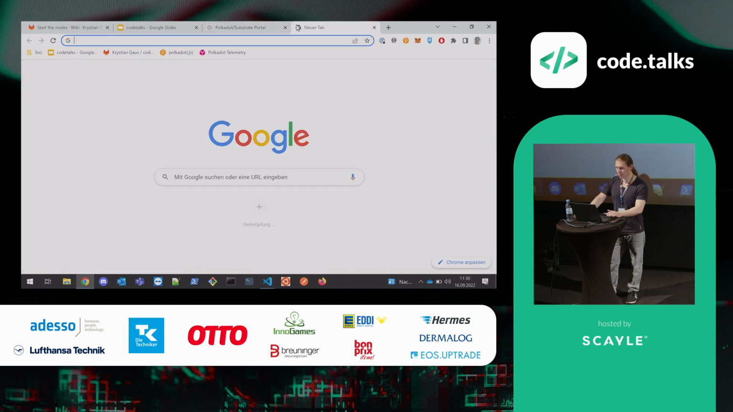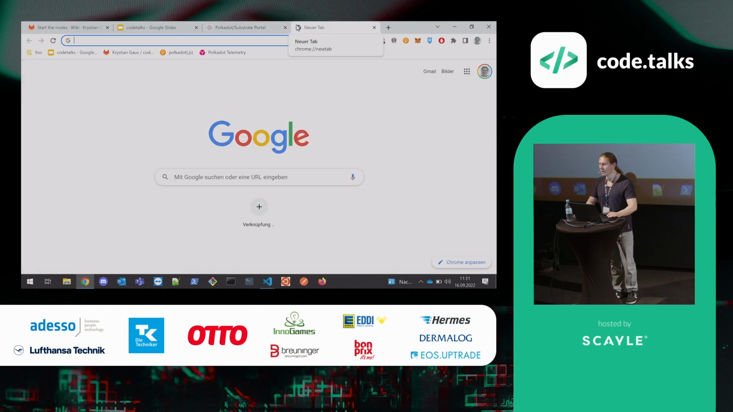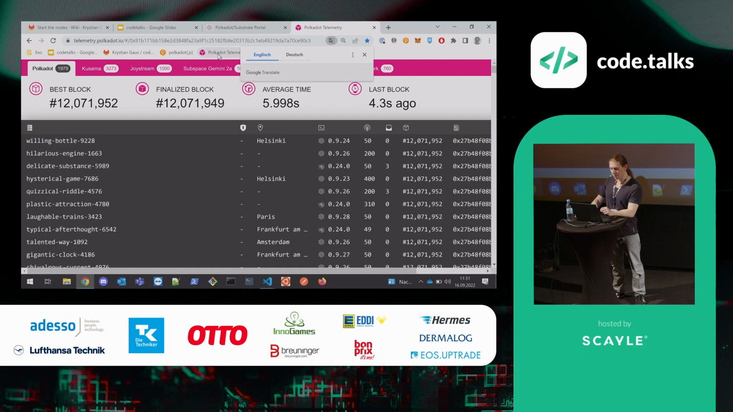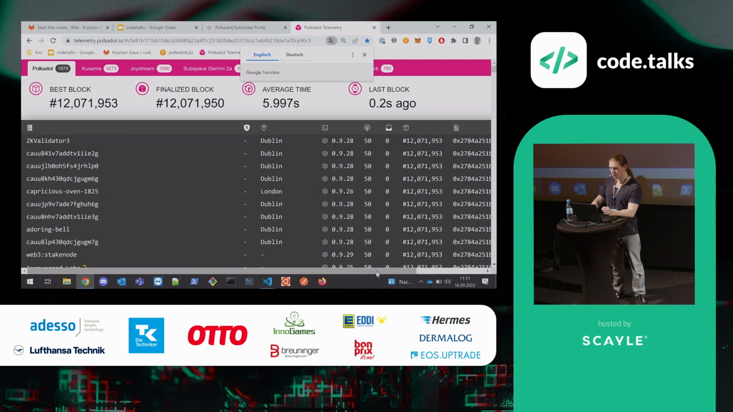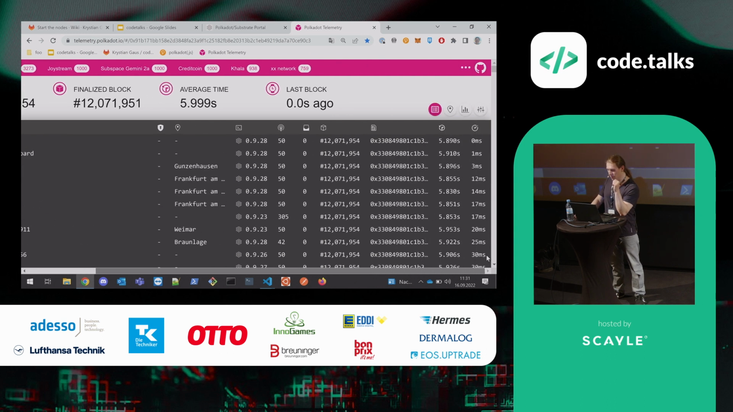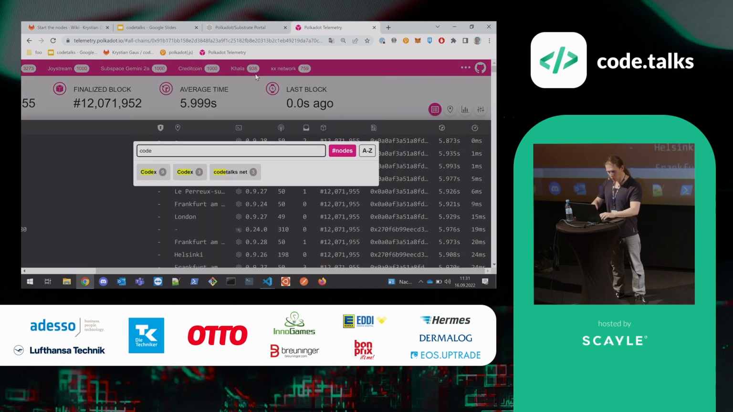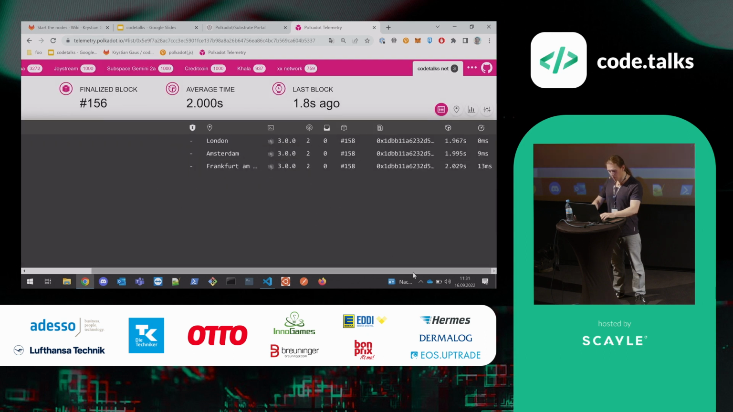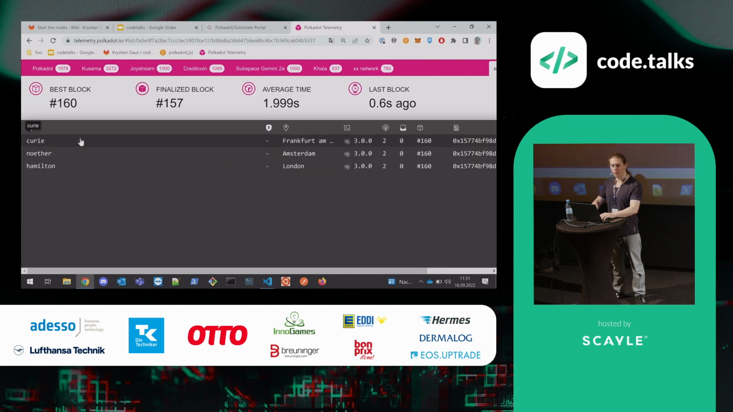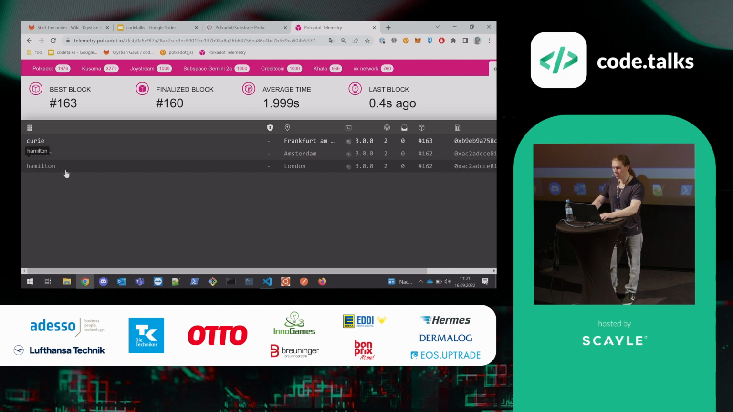Cool. So now we come to the last part of my demonstration, the telemetry part. What is really exciting, in my opinion, is that we can take a look at the actual map where all the nodes are. So we just have to search for the network we have created here. So let's search for code.talks. So here it is. Now we can also see our different nodes here and how we named them at the beginning. So we see Noether, Curie, and Hamilton. They are placed in London, Amsterdam, and Frankfurt.